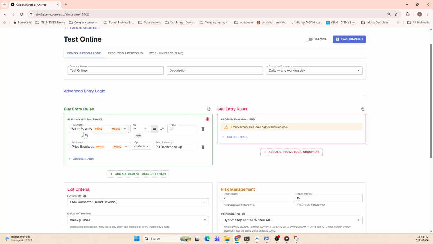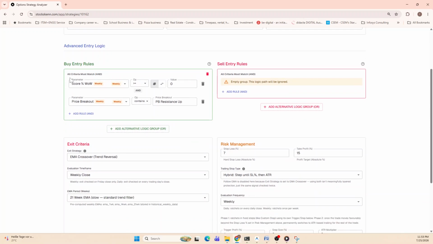I've given a buy entry rule saying the score, which is the relative strength score, has a weekly percentage change that has to be positive. So the weekly change of the score has to be greater than zero. And I'm saying the price should be breaking out from a resistance. It's a very simple criteria I've taken. You can create multiple criteria by adding rules or making or rules, and also make it more complicated as you practice.